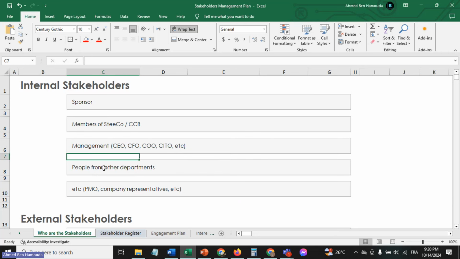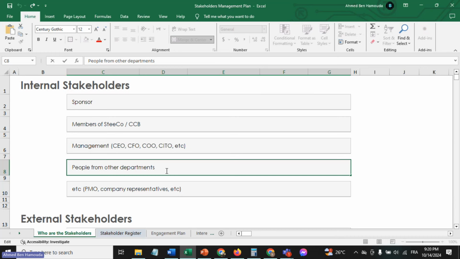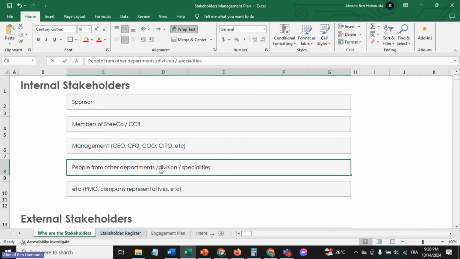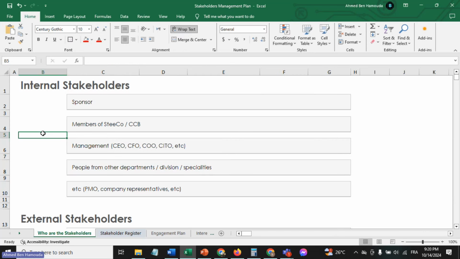And then depending really, people from other departments or maybe other divisions, or maybe even other specialities. Okay, they could be people from operations, production, other departments, etc. So the sponsor will help you know who could qualify as stakeholders from those other departments, or you could simply also ask some of your stakeholders if they know other people who might qualify as stakeholders. Now that's for internal stakeholders.